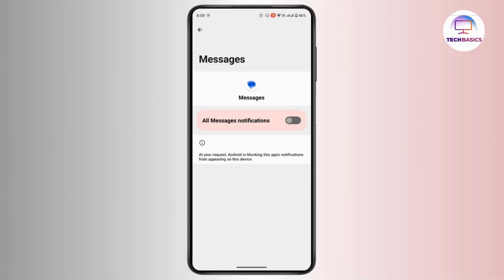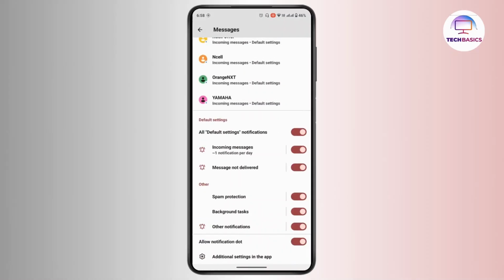Now to turn on the messages notifications, all you have to do is turn on this toggle right here, and with that now you will receive all of the notifications from your messaging application on your Android device.